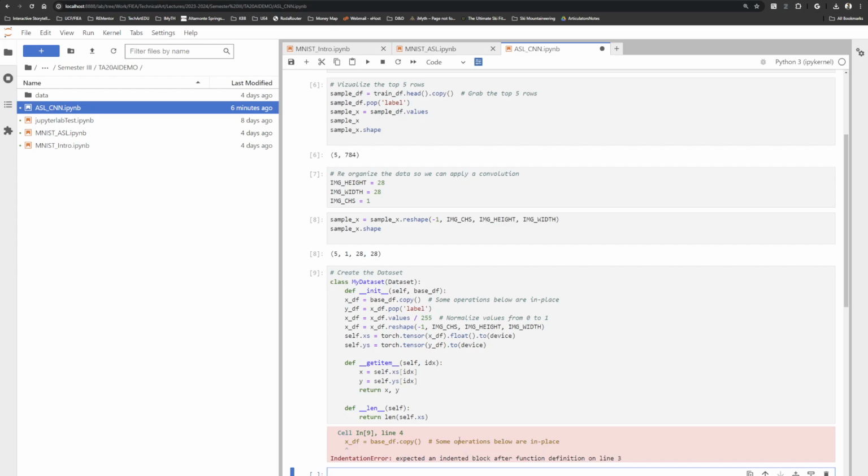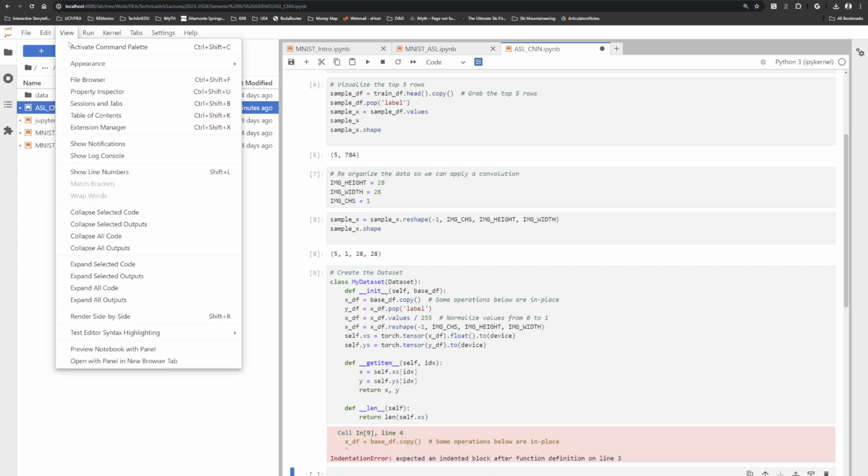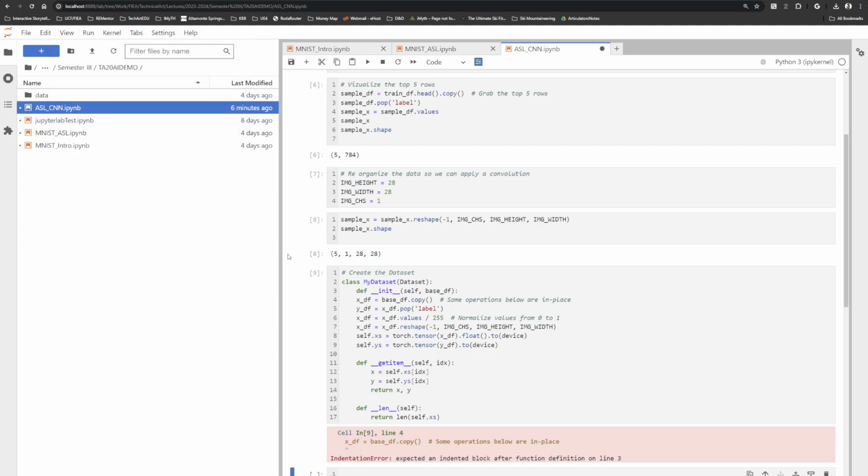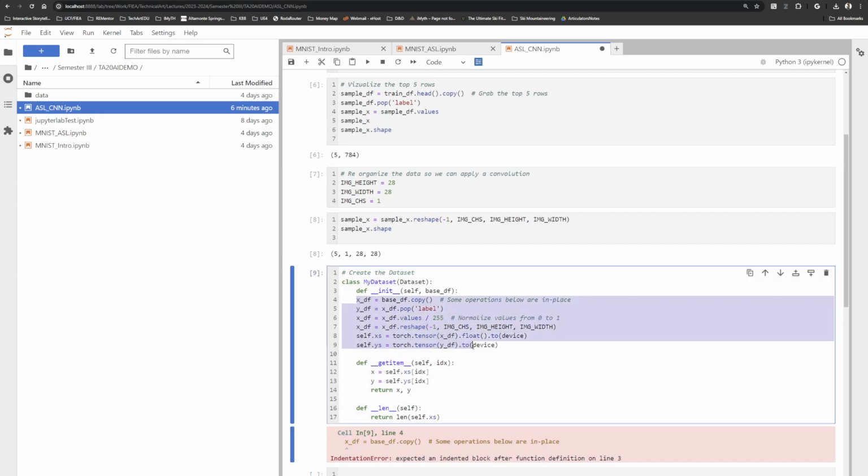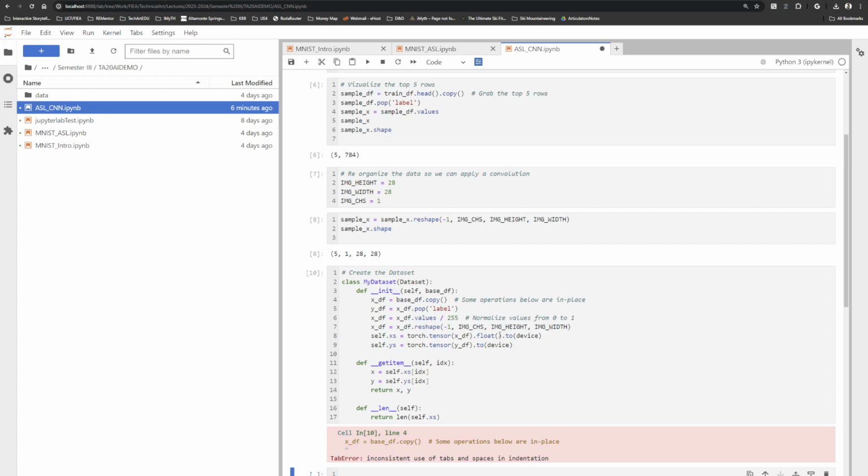Indentation blocking. Okay, from line 4. I don't remember where line 4 is, so I'm going to go over here and go to view, and then we go show line numbers. Okay, line 4. X D F, unexpected indentation on line 3. So, oh, look at that. Okay, so all of these need to be inset. Oh, okay. So let's go ahead and re-execute this cell. Inconsistent use of tabs and spaces. Okay, so what we have to do is hit the backspace here, and then hit tab.